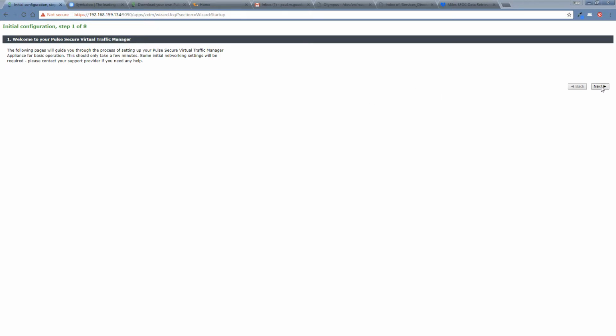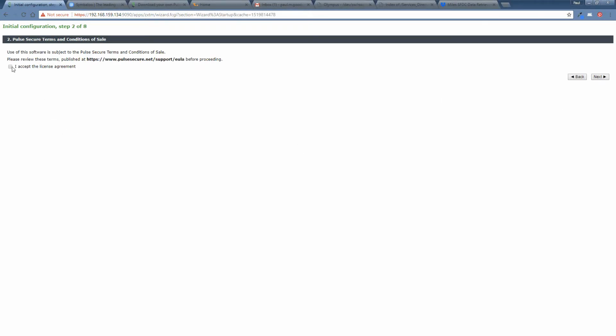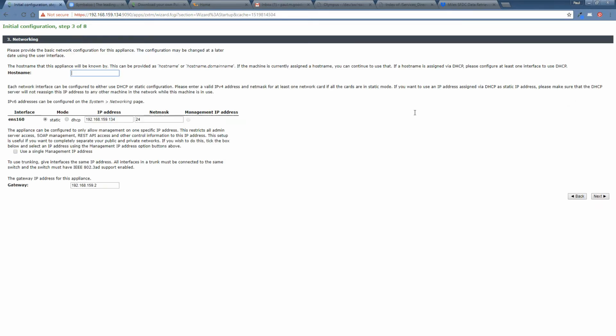So initially just click on next, accept the license agreement, which you can read at this link here. I'm not going to bother going there now, but you guys can read that if you need to. So next, and then we're going to configure this with the host name. Now within my environment, I have a localized DNS server running on a Linux VM.